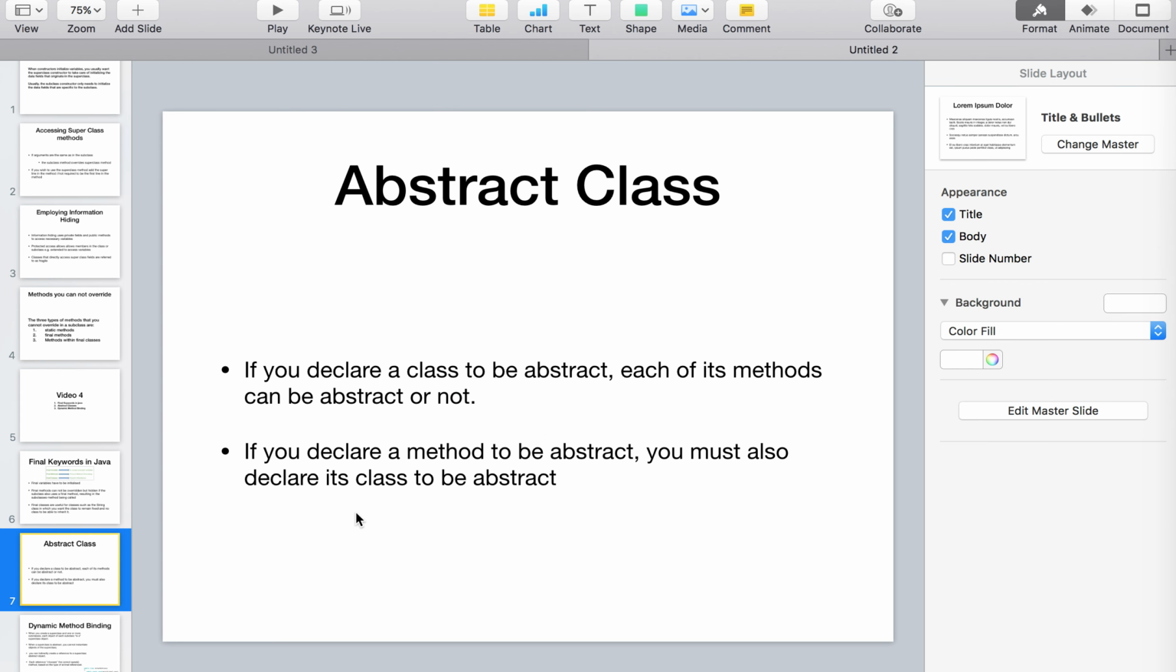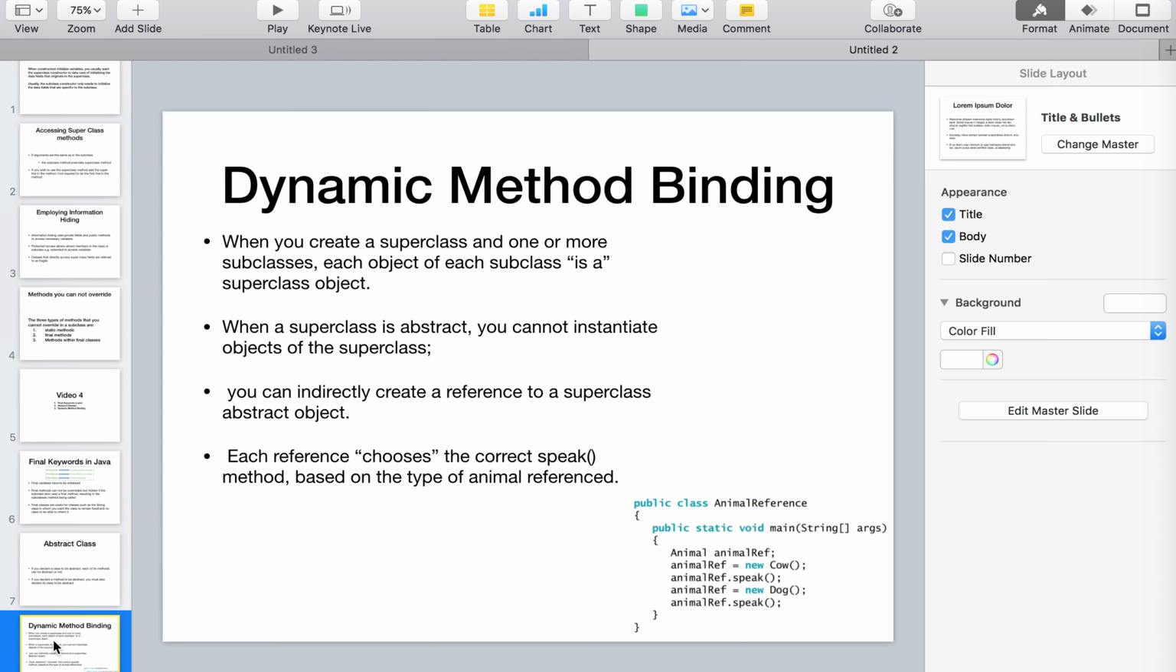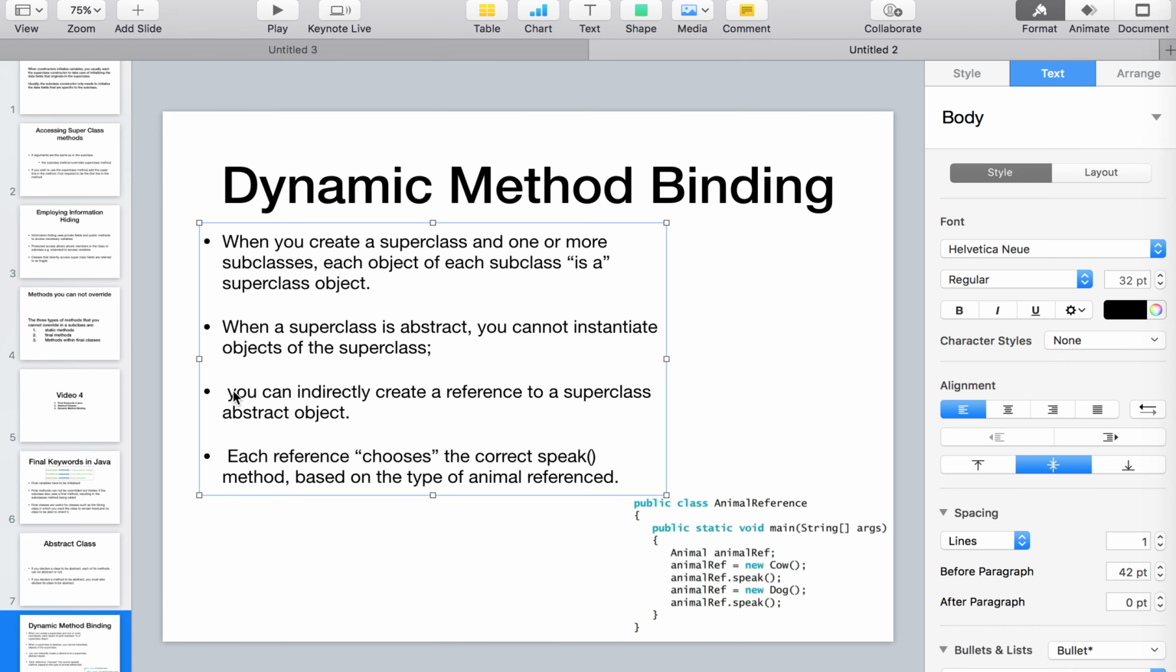So let's just jump back to our presentation. Dynamic method binding. When you create a superclass and one or more subclasses, each object of each subclass is a superclass object. We discussed that previously. When a superclass is abstract, you cannot instantiate objects of the superclass. Again, that's a key element to remember. You can directly create a reference to a superclass abstract object, and each reference chooses the correct speak method based upon the type of animal referenced. So what I'm referring to, if we have a look at that item in the corner, we can demo this in class, so that's fine.